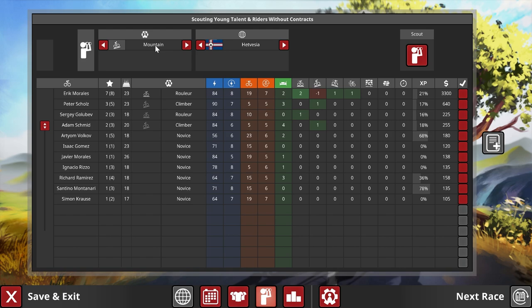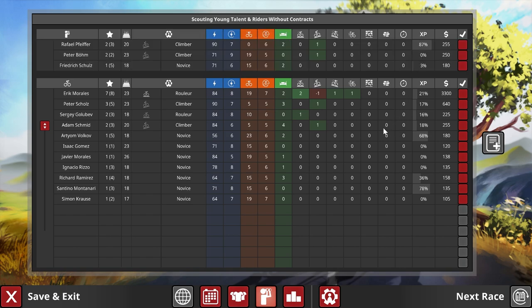How about we do a scout of a mountain rider from Hetvesia? How topical. What is it with our scouts this time around? Holy shit, it's not supposed to be like this all the time. We have had such bad luck with the scoutings. Is there anyone useful in here? Like, just look at this guy. Raphael Pfeiffer. He's not done intervals in his career ever. He just doesn't know how to ride harder than his FTP. Alright, well, that is not great.